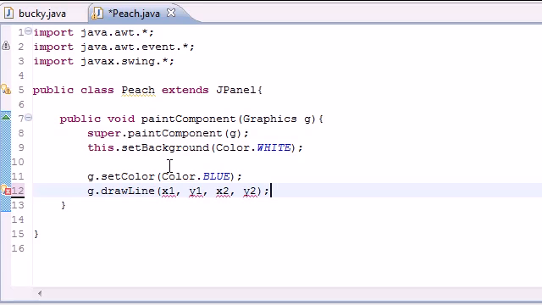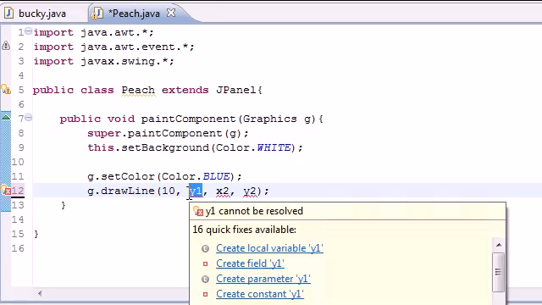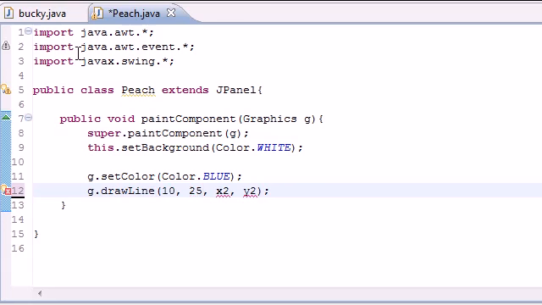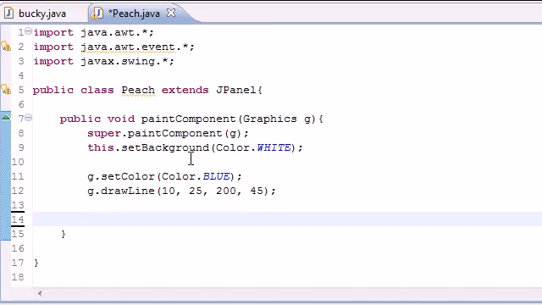Now you know that in order to draw a line, you need two points on the screen. This first x and y is going to be the coordinates for the first point. This second x and y is going to be the coordinates for your second point, and Java will automatically draw a line from point A to point B. So let's put 10, 25 for the first point, which should be 10 over and 25 down, and for our second point, let's put 245. So it's going to be a downhill line, something like this. And now we got a line on our screen.